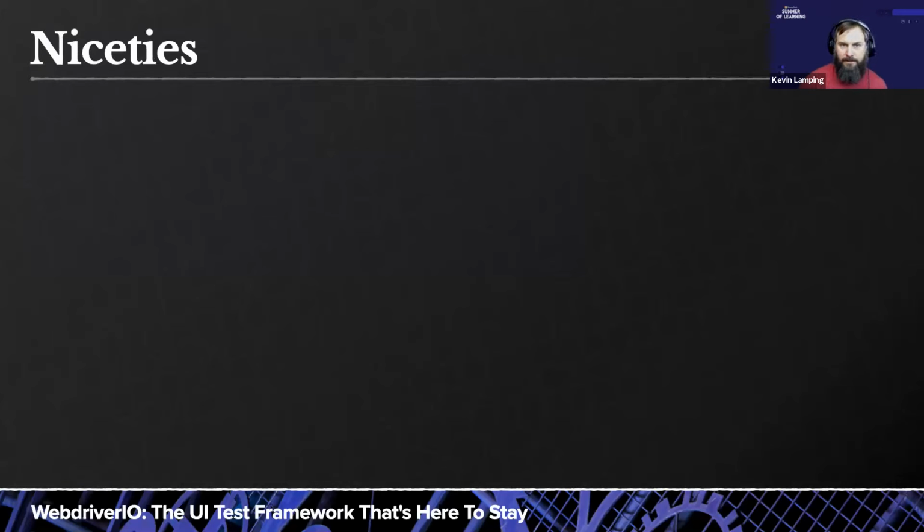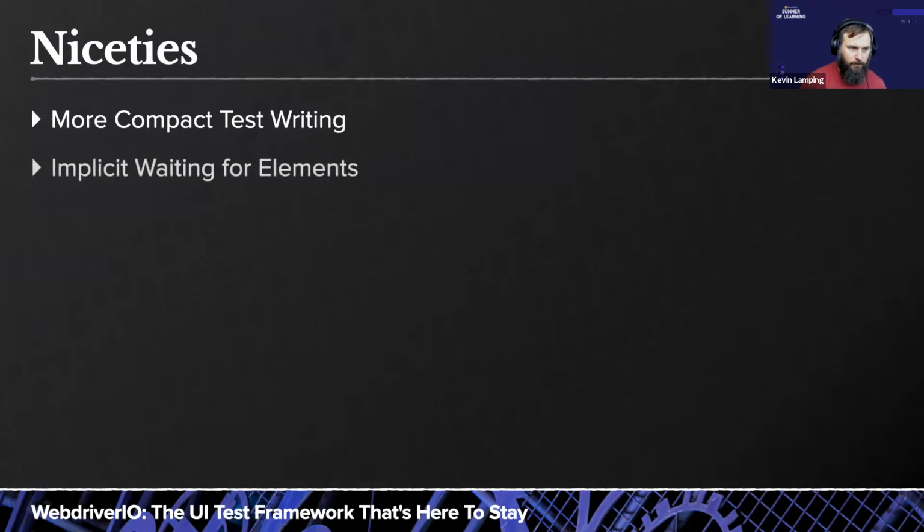Also, a lot of niceties to the framework that I'd like to talk about. More compact test writing. We'll take a look at an example of that in just a minute, but it is very focused on how can you get the most tests written without having to be very verbose in how you write those tests. There is implicit waiting for elements. This is actually a newer feature. I think it came about in version 6. WebdriverIO is currently on version 7, but this came about in version 6.